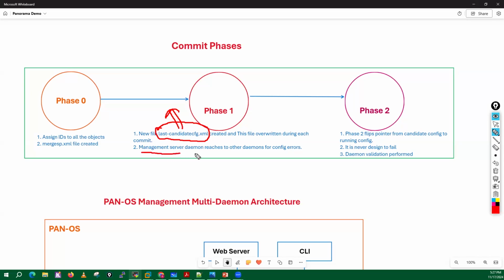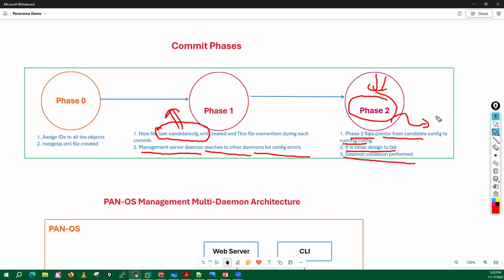At phase one, the management server daemon reaches out to the other daemons for config errors. Then we have phase two. Phase two flips the pointer from the candidate config to the running configuration. It is never designed to fail, and daemon validation is also performed in phase two. Means in phase two, your pointer will directly move from the candidate config to the running configuration, and your actual objects get copied from the candidate configuration to the running configuration. This is your phase two.